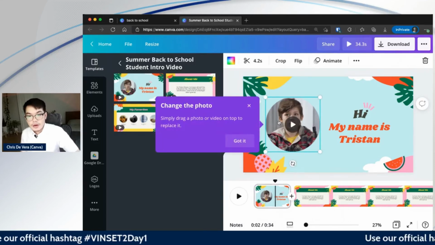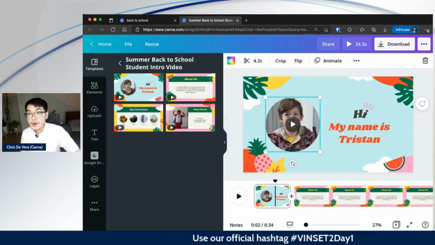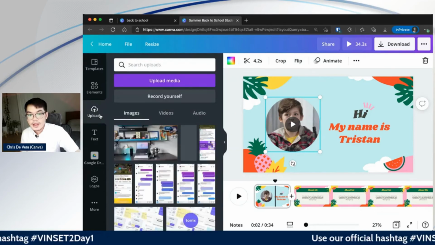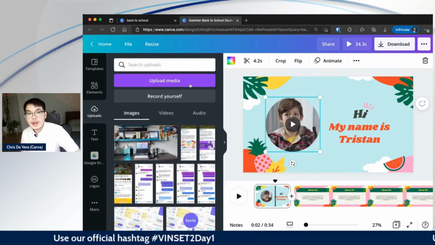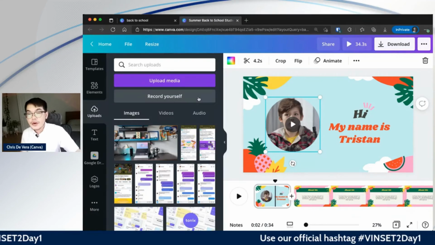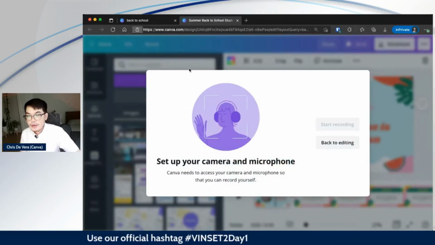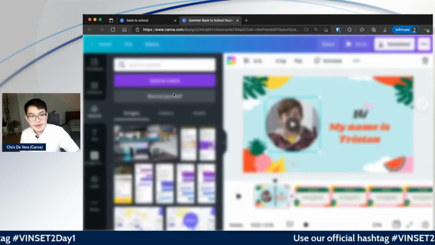Let's say here you have a little boy. Of course we want to put our own video. What you can do is click here in uploads, and then you can upload your own media. If you have your own photo in your downloads folder, you can click upload media and then pick your photo. Or if you want, you can also record yourself right here, right now. Let me do that one more time so that you can see.